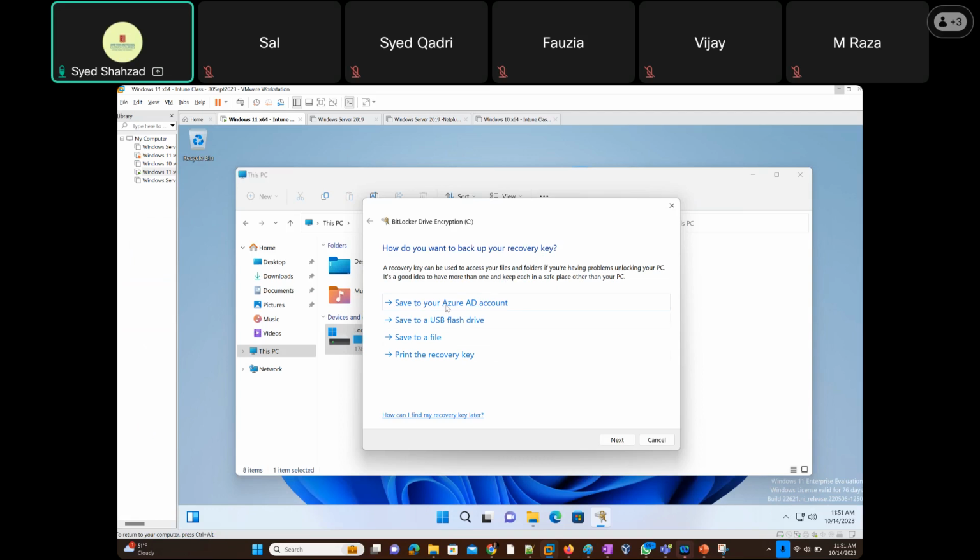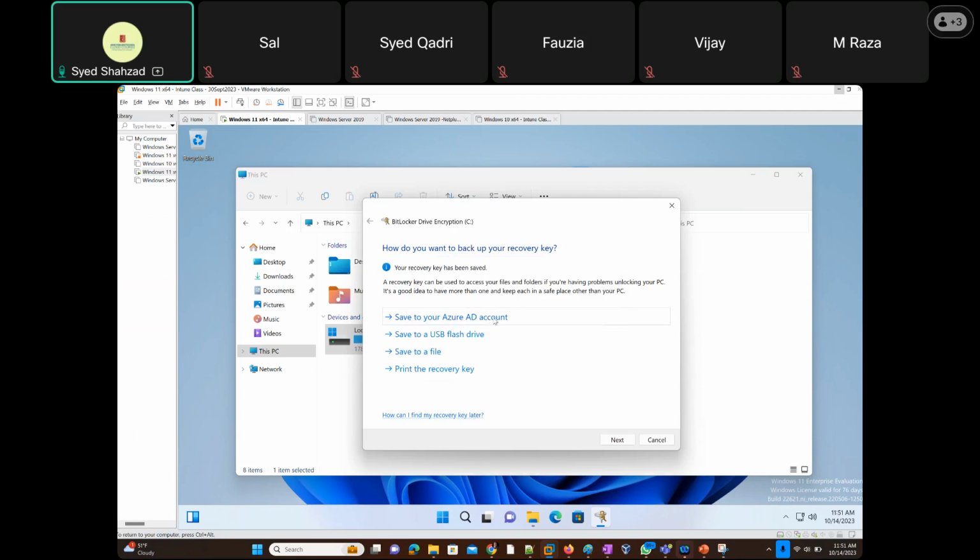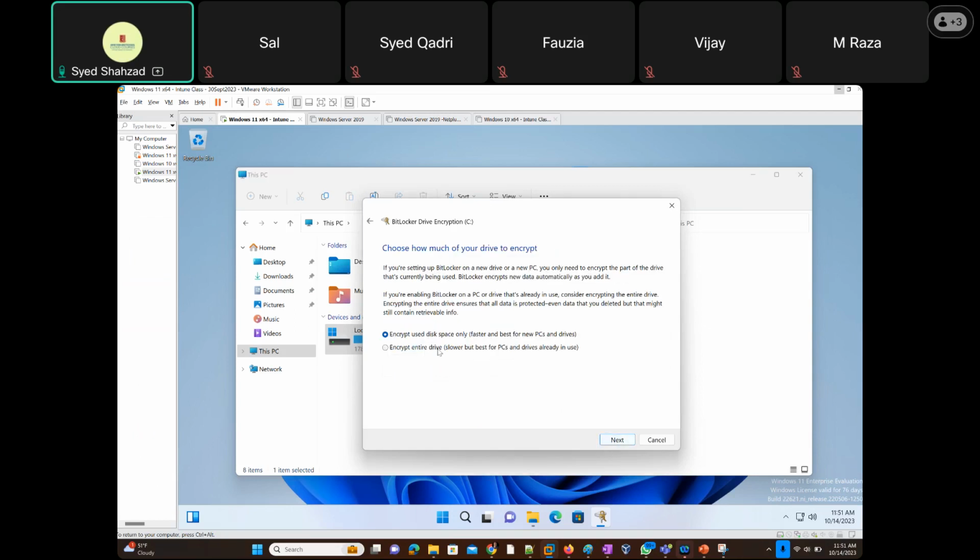So guys, save it here. Save to your Azure AD account is a must-do thing. Yes, you can save it somewhere else as well, but better to save it in Azure Active Directory or Entra ID. So I'm just going to go for Entra ID, save it. It still asks if you want to save somewhere else as well: print the key, save to a file. That's also good if you want, but if we have it in Azure AD, that's good enough. So I'm good with that and click next. Encrypt used disk space only is faster and best for new PCs and drives. Encrypt entire drive is slower but best for PCs and drives already in use. Let's go faster.